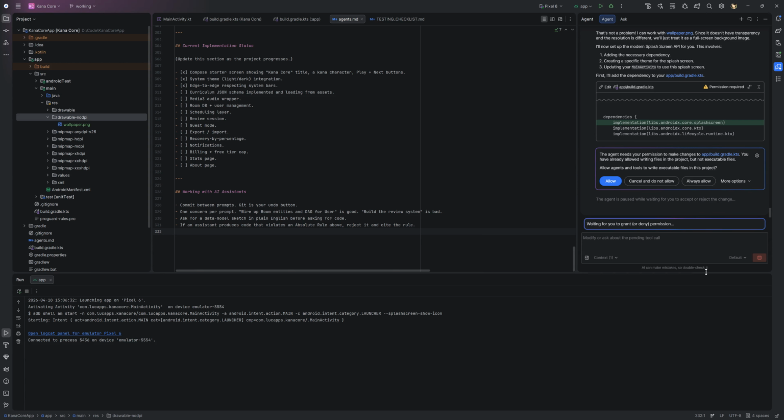Okay, I can work with wallpaper.png since it doesn't have transparency and the resolution is different. We'll just treat it as a full screen background image. I'll now set up the modern splash screen API for you, adding necessary dependencies. Okay.